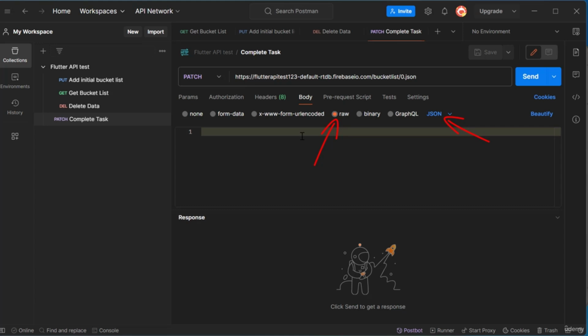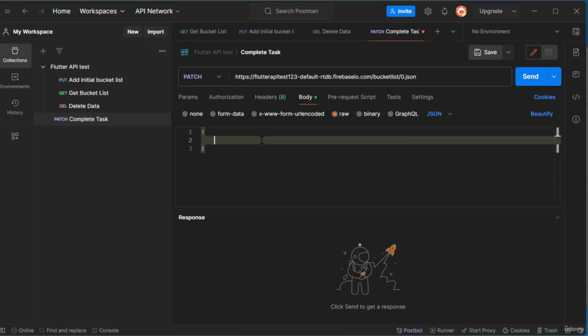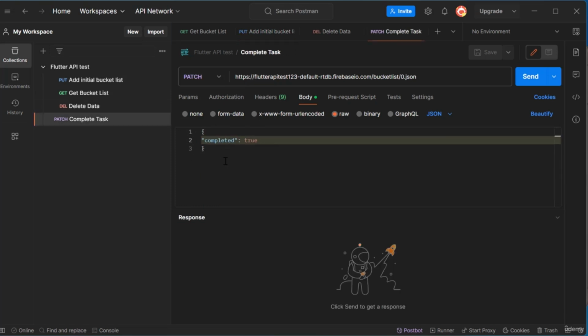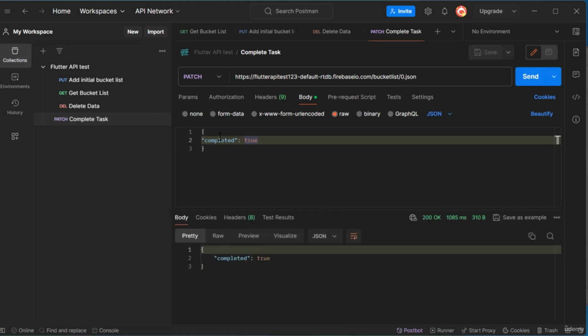If I want to modify completed to true, I'll be passing a map object and not a list. Alright, so I'll be passing here completed equals true. This time I am not sending a map object like I did in this put request, but instead I am sending this map object over here, and I am sending it to bucket list /0.json. So this will modify this completed key and change it to true. Alright, if I send this request, then the data at index 0 will be modified and completed will change to true. So let's use this get bucket list.